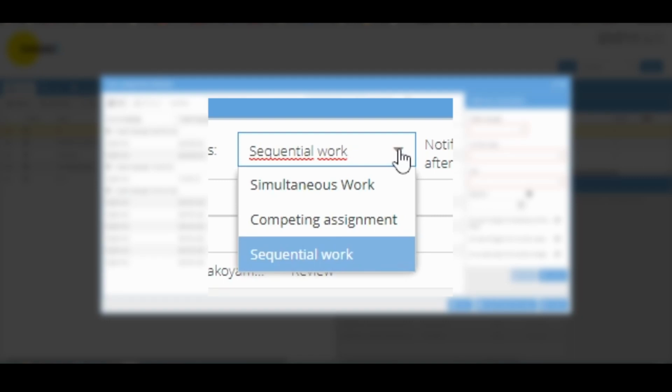In competing assignment, following the principle of first come, first served, the user who opens the task first and then accepts the task for editing receives the privileges to edit the task. All other users assigned in this workflow step will have their assignment revoked and will be notified by mail.